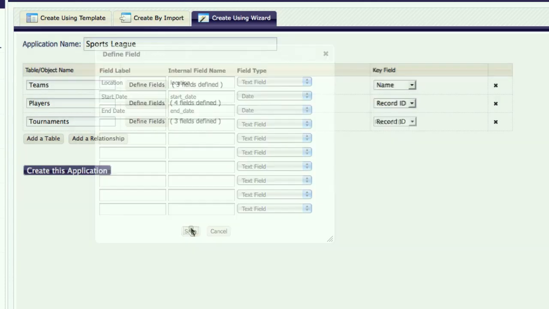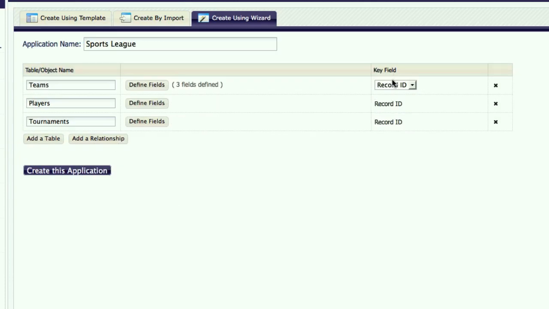When you've defined the fields you want to track, you can also identify the key field. The key field helps identify each record in the system. If you don't choose a field, LongJump will use an internal field name called Record ID.